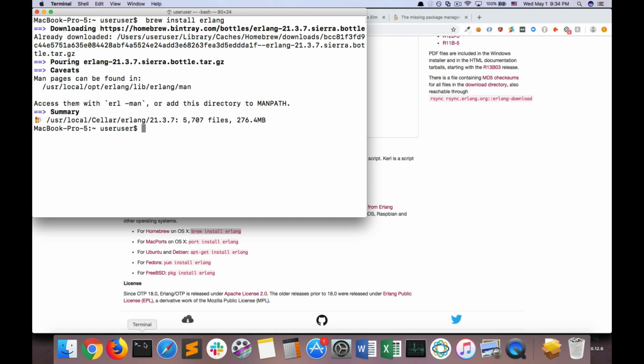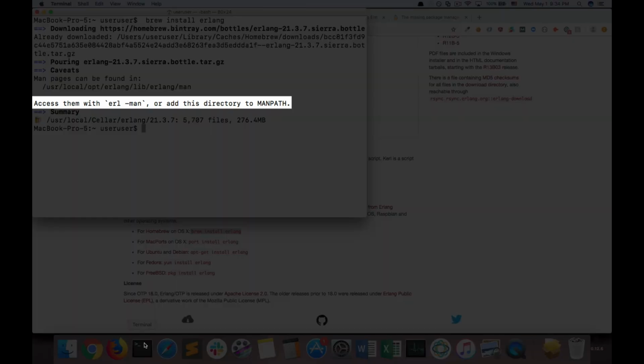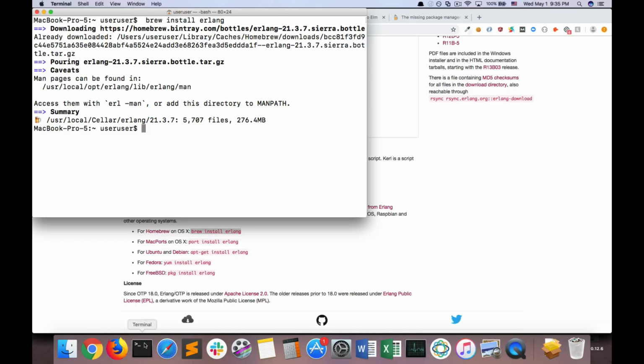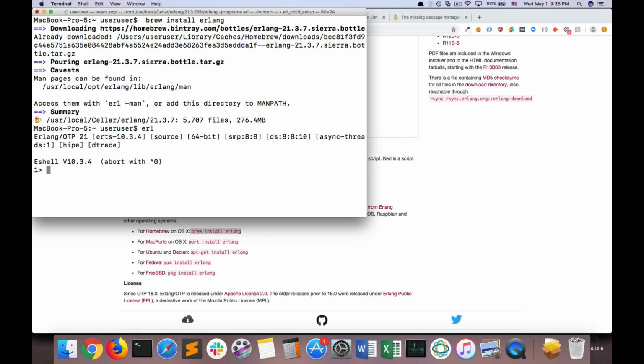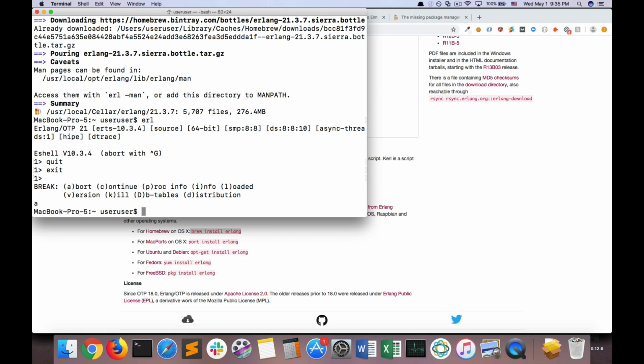Now I can see that there's this message here in the terminal that says access them with ERL. It looks like ERL may be that special command for our terminal that the Erlang language comes with. So I'm going to type in ERL and hope that that does something. And it does. It looks like it brings me into some sort of Erlang command line, an Erlang shell, which I have no idea how to get out of. Quit, exit, Control C. Aha. Let's abort. Okay. In any case, it looks like we've got Erlang installed.